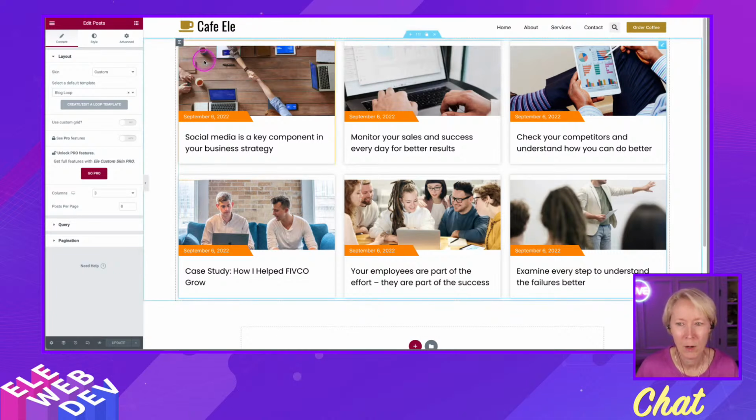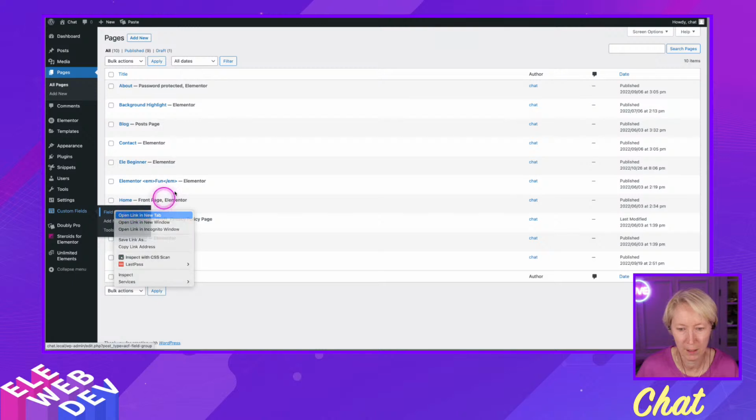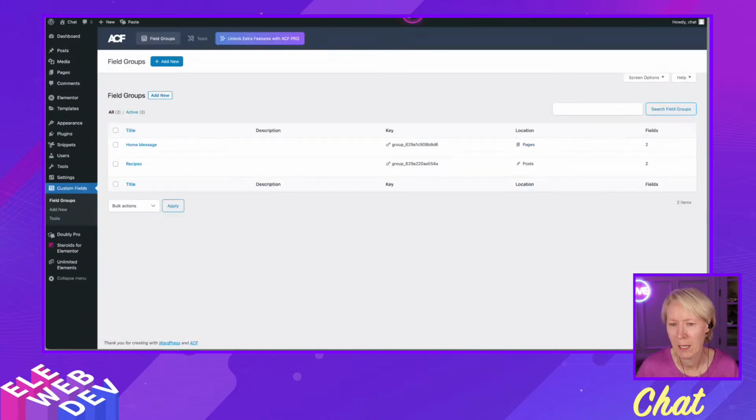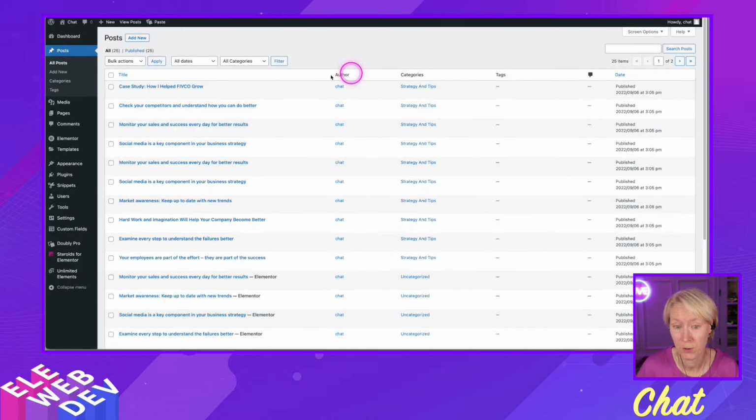Okay, so I need to go to advanced custom fields. Yep, custom fields. Right click, field groups, open in a new tab so that we can see what we got here. Home, messages, and recipes. Okay, we need to go to the posts. I'm in the wrong place. All posts, open in new tab. Let's go to the posts.